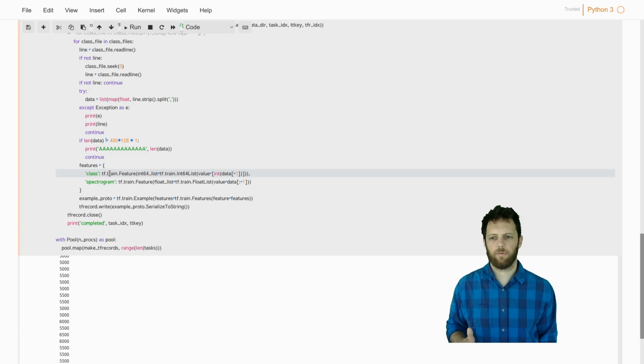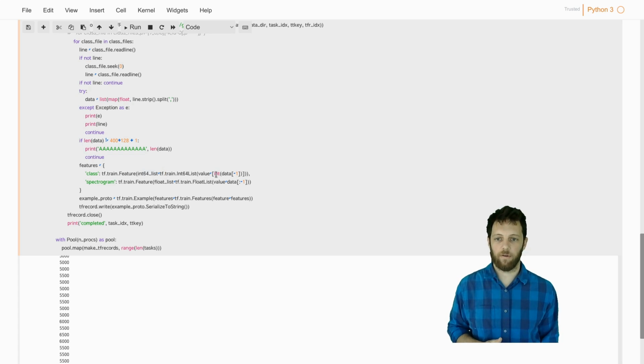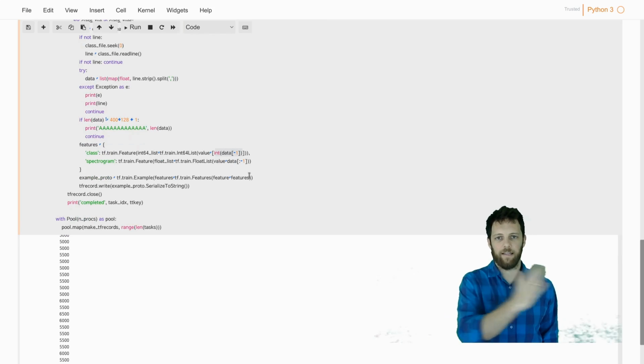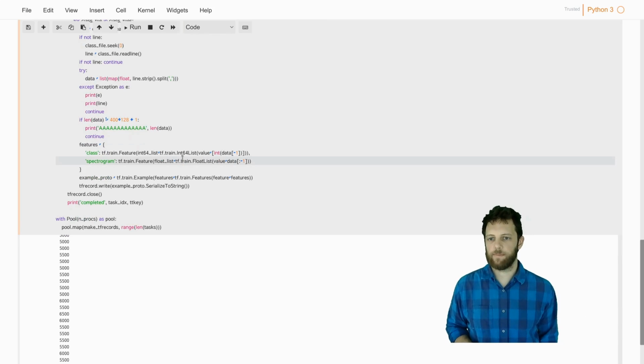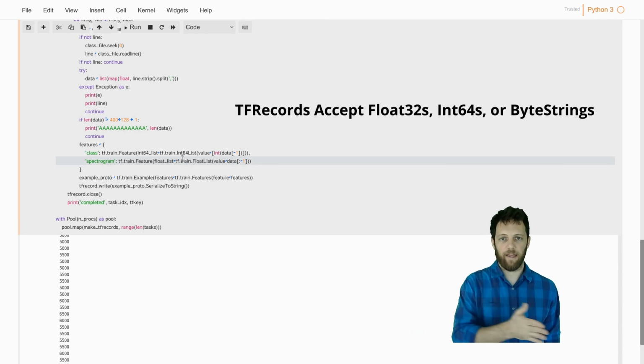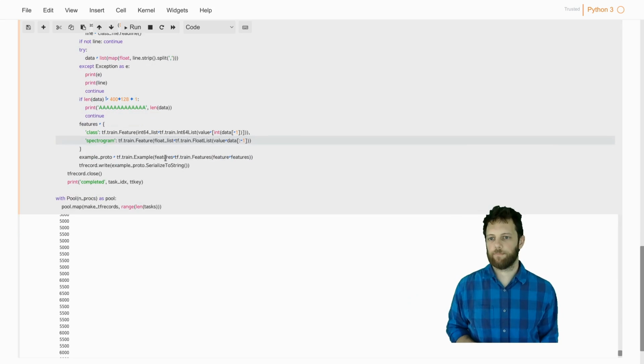This is where they're a little odd, or it took me a little bit to get used to, because of the syntax of tf.train.Feature and then the argument of int64_list, and that is a tf.train.Int64List with a value of this list item right here, which is again just the last number on that row of CSV data. Then our spectrogram is a float list, which is everything but that last number on that list of CSV data.